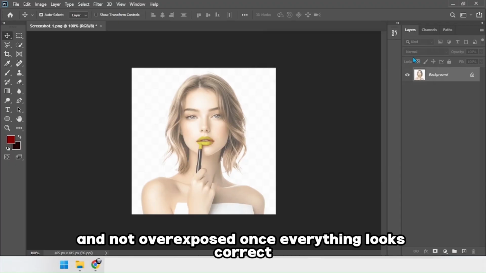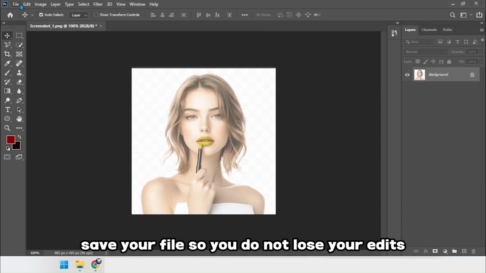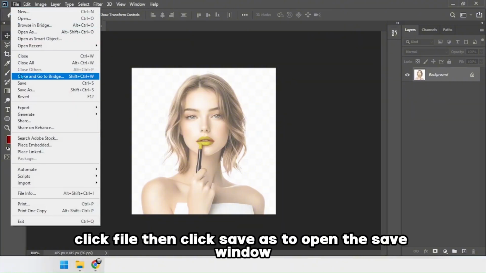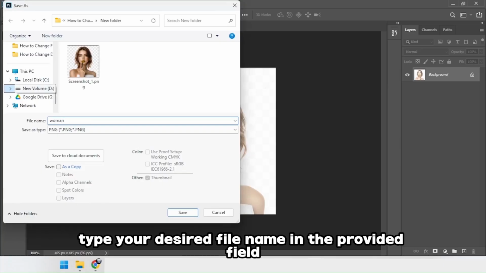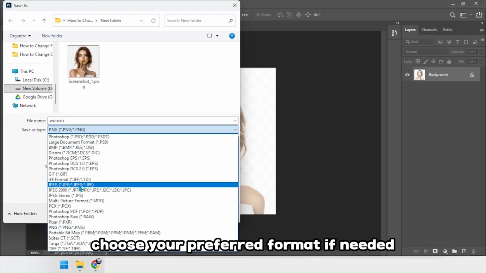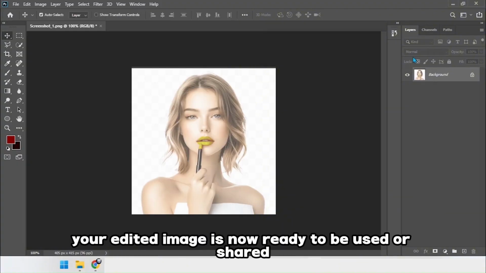Once everything looks correct, save your file so you do not lose your edits. Click File, then click Save as to open the Save window. Type your desired file name in the provided field. Choose your preferred format if needed, and then click Save. Your edited image is now ready to be used or shared.